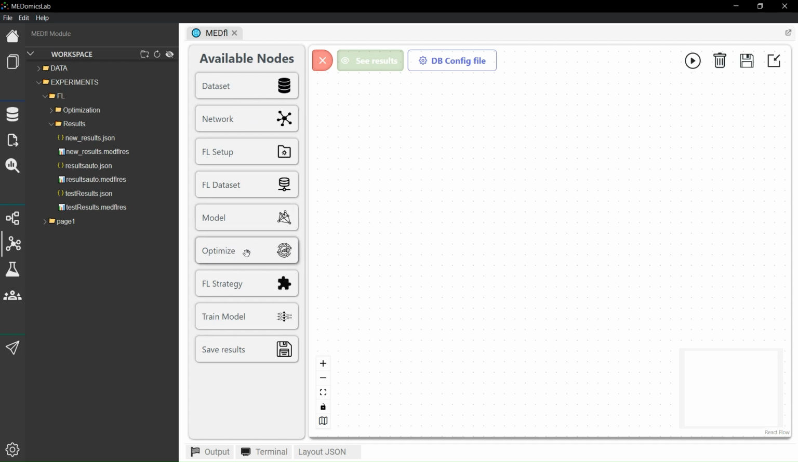MEDfl offers the capability to optimize the hyperparameters of the central model before initializing the server, enhancing the performance of the network. It provides three types of optimizations: grid search optimization, Optuna central optimization, and Optuna federated optimization. In this video, we will cover the first two types in detail. We will dedicate a separate video to the federated optimization.